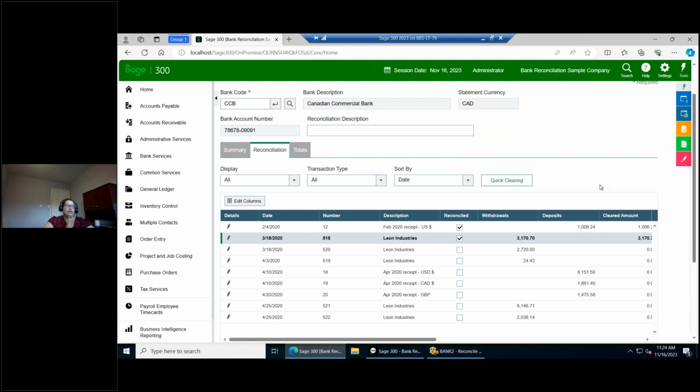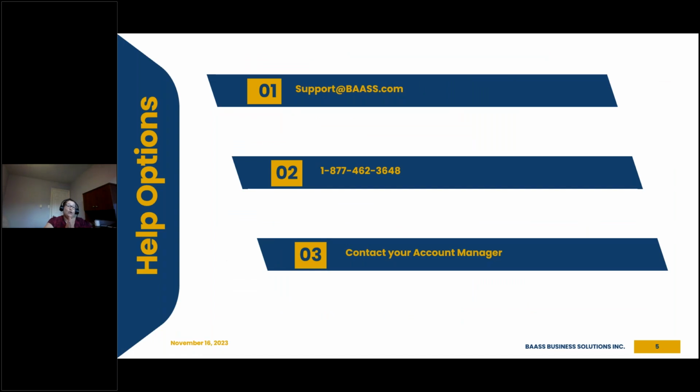So if you're starting to use reconciliation in Sage for the first time in a long time, some cleanup will be necessary to bring everything up to date. We at BAS can help with this process. If you've never used bank reconciliation before, you can reach out to our support team or your account manager. So your help options are available on the screen right now. You can email support@bas.com, or you can call our toll-free number, 1-877-462-3648, or you can contact your account manager directly. And they can make the arrangements to have someone scheduled to work with you to get everything started.